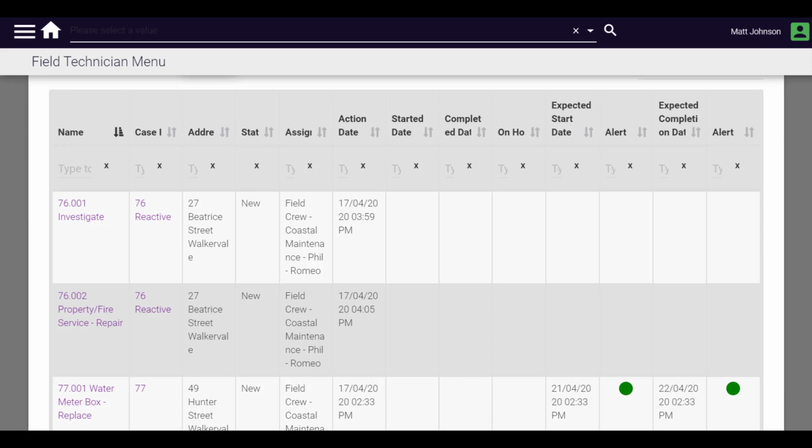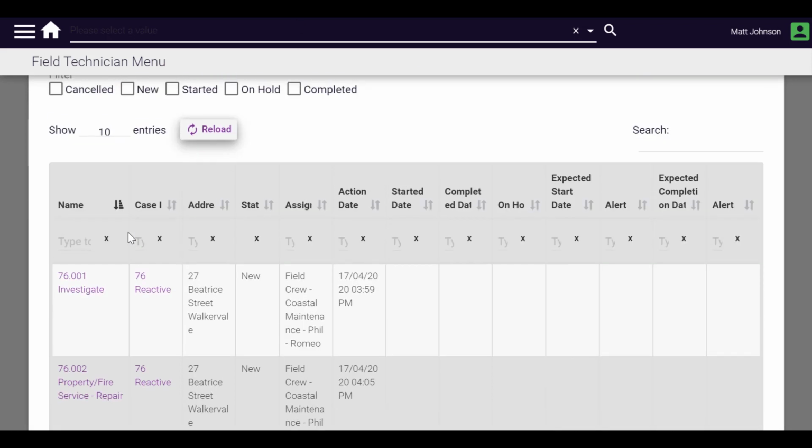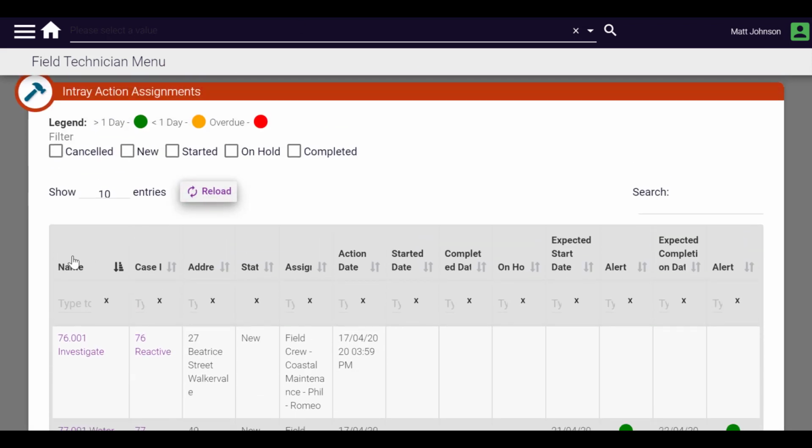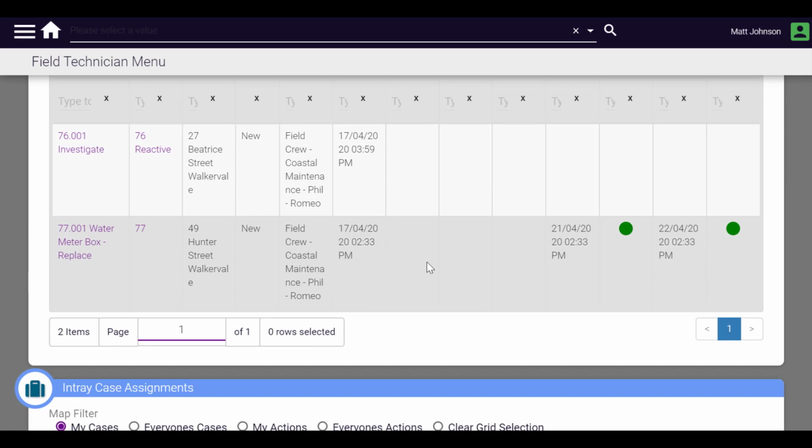So now when we come back to our in tray and hit reload, the property fire service action is not in our in tray anymore, so it's been completed. So that's basically the basics of how a field technician will use the system at this stage.